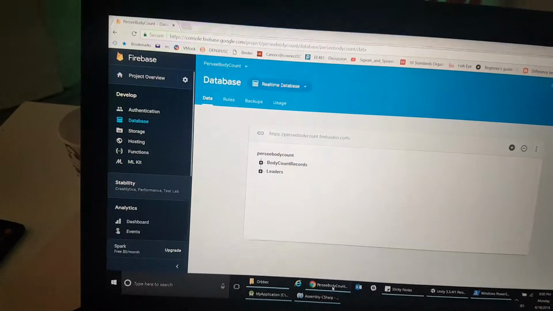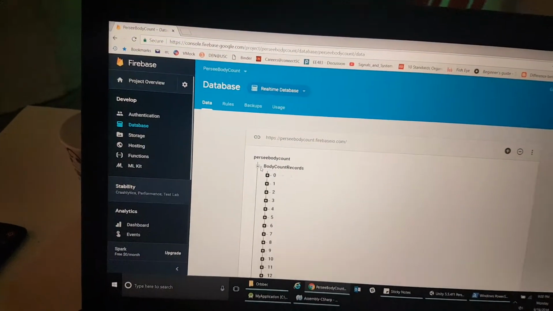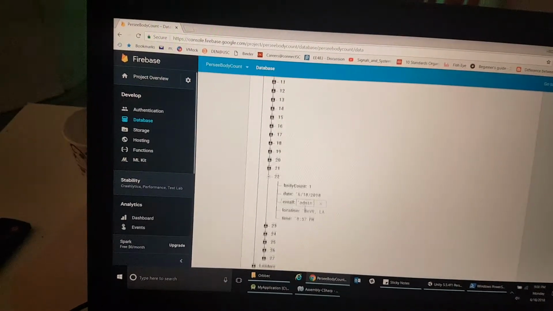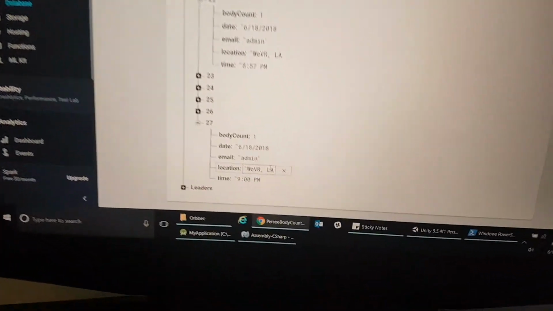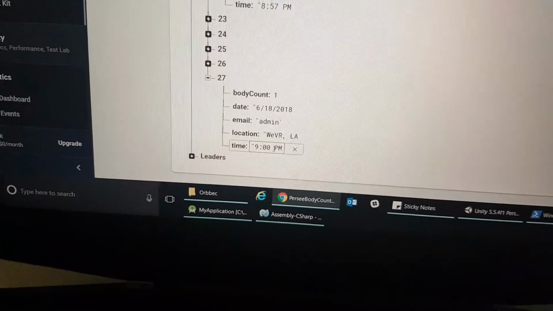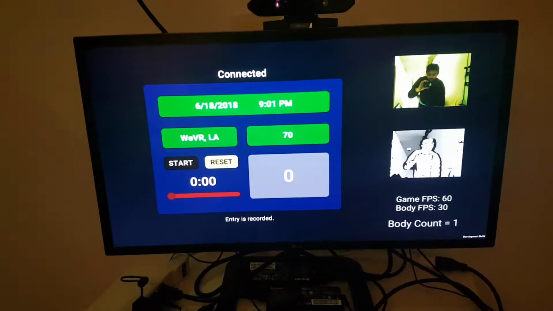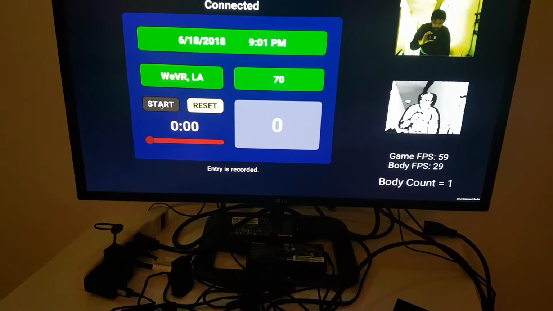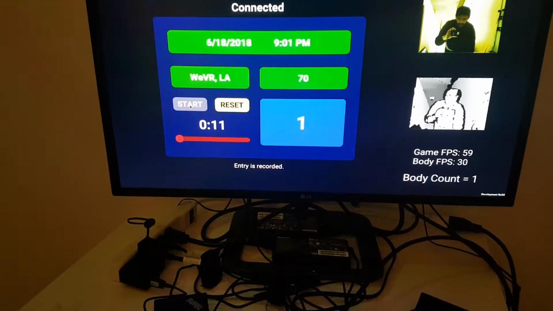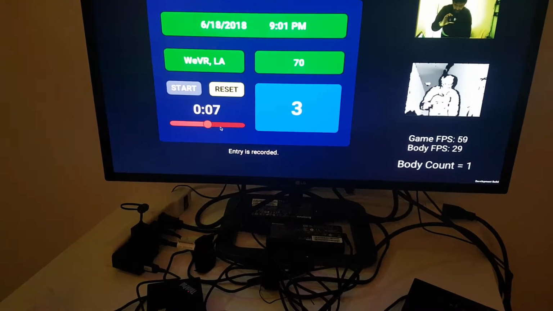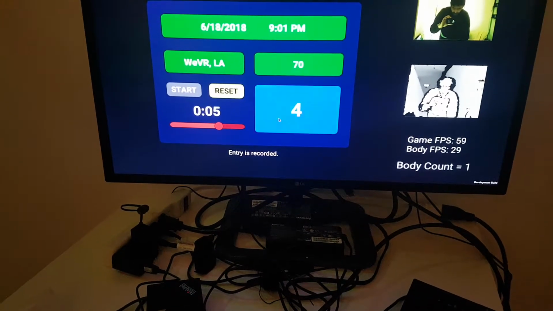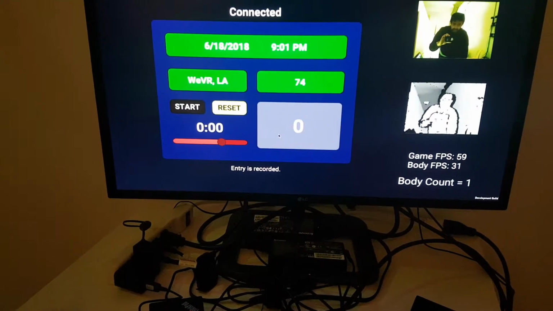Just a sec, and we can see that this entry is then updated in the database. You can see this at 9 p.m. this got updated. Now suppose the sensor for some reason counts it wrong, then the operator can simply change it and record it, and the entry is recorded.